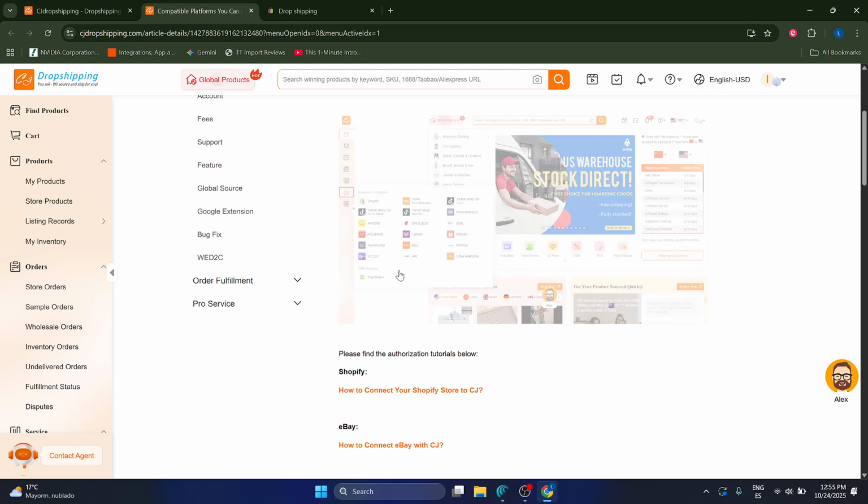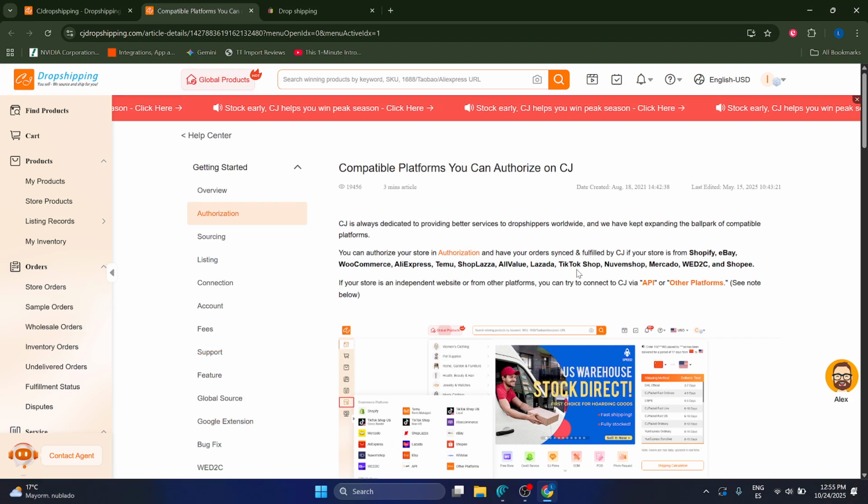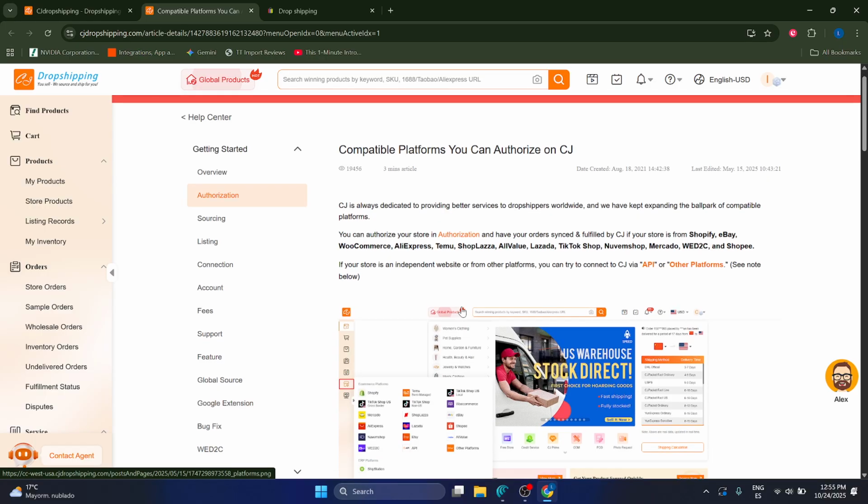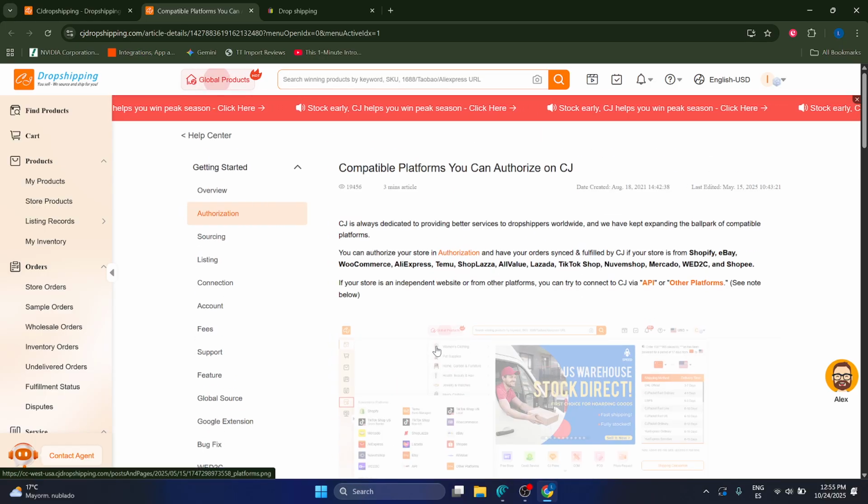Now, first of all, guys, it's very important to notice that eBay is one of the authorized stores in CJ. Shopify, eBay, AliExpress, and all of those have integrated plugins that you can just use. So, for example, eBay has one. Okay, and it's going to be super simple to do.